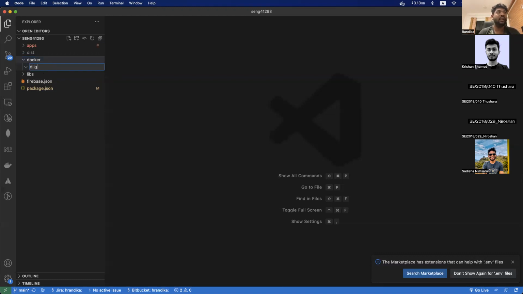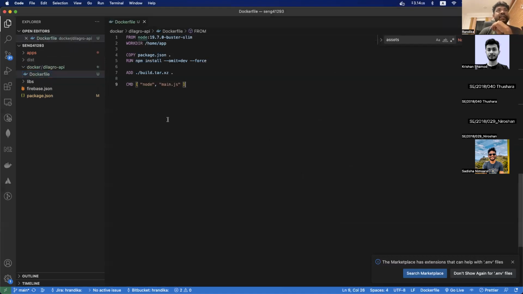So we'll add allegro/API. This is going to have the Docker files related to the Allegro API. So I will need a Dockerfile in here. Basically a Dockerfile in this scenario is what we need in order to create an image. Image creation is one of the main important things that we need to do.